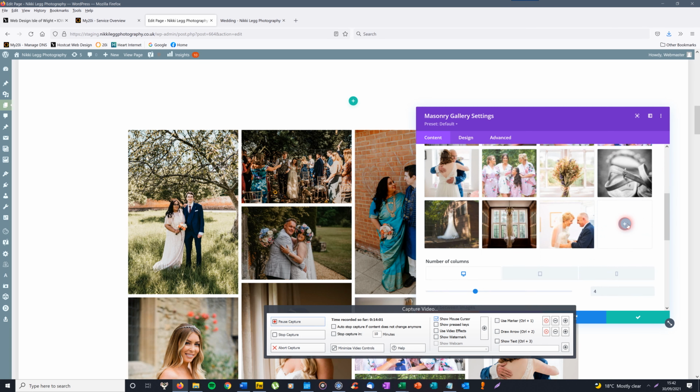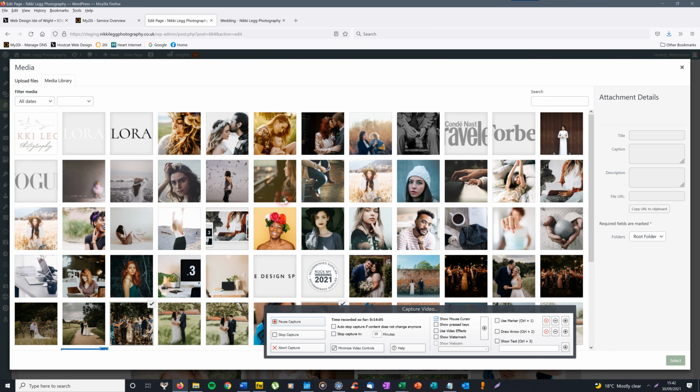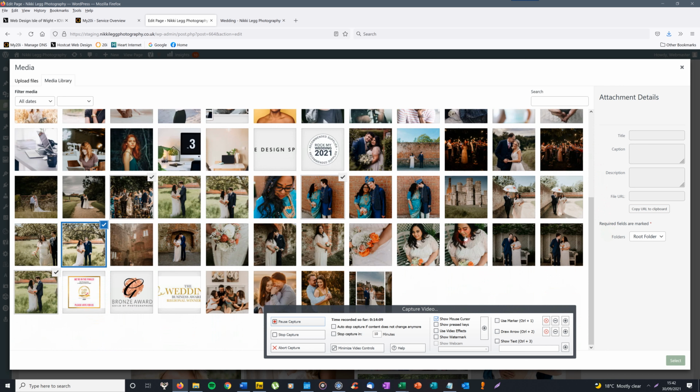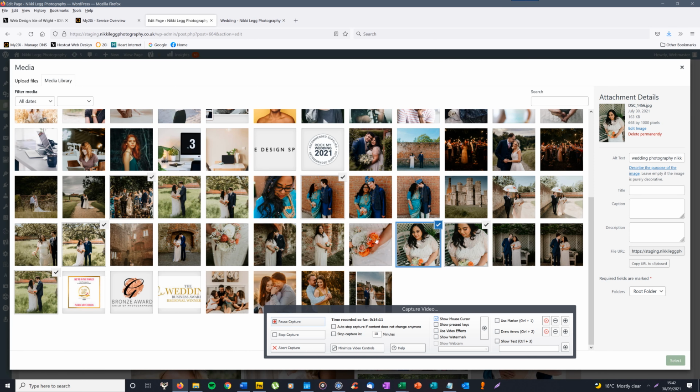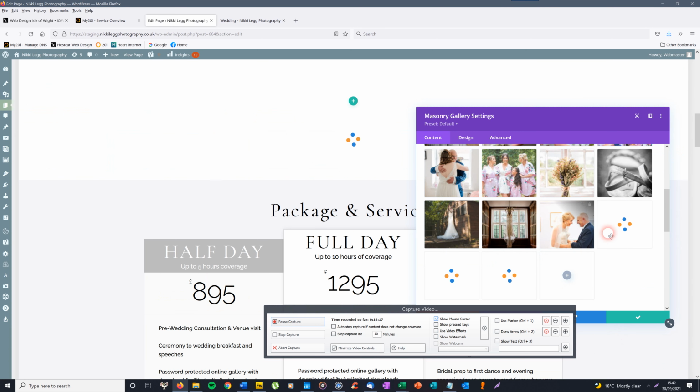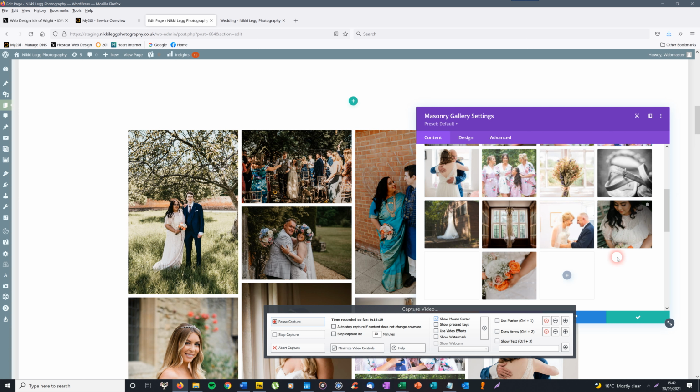You can add more. Just click on this. Select however many more you want. I'll just put a couple in, so there's 3 there, all with ticks on. Select, and those will be added.